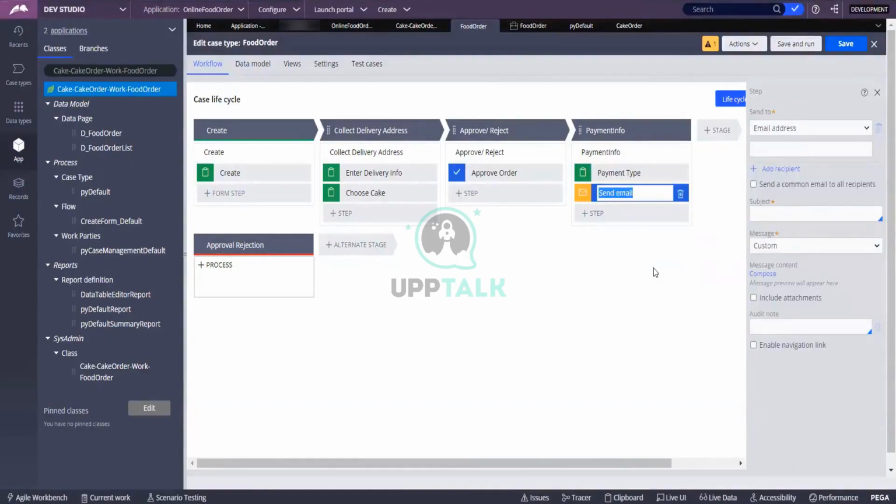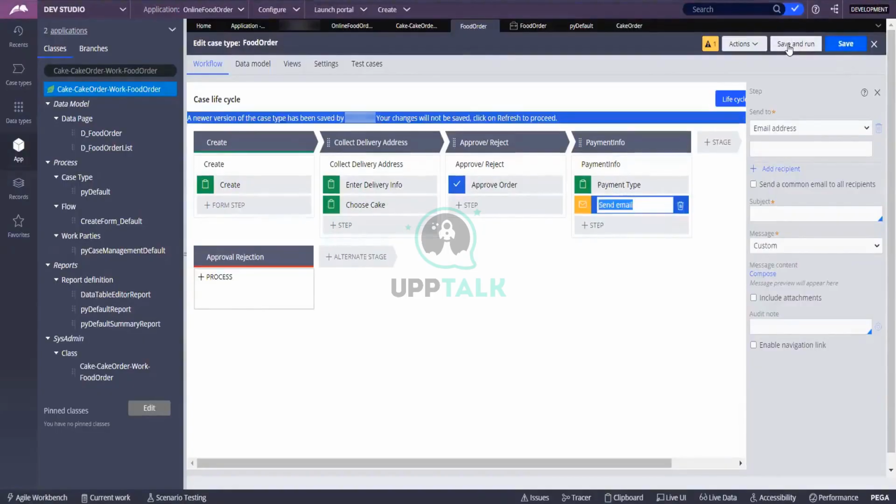This is a very small level application. This is not a real-time application, just to use all the functionalities which we have discussed, like the flows, flow actions, activities, data transforms, properties. We will use all those rules to build up this application. Now you understand the high-level flow of our application, right? What is the flow like? First, you will collect some delivery address. After that, you will choose some cake. After that, you will go for approve or rejection. After that, you will collect some payment. Then we will send some email. You just click on save.